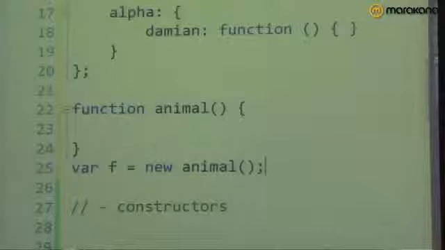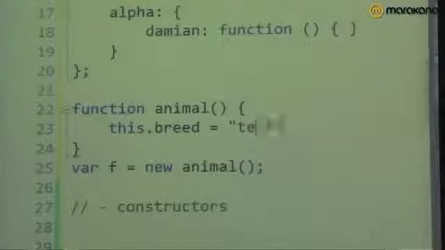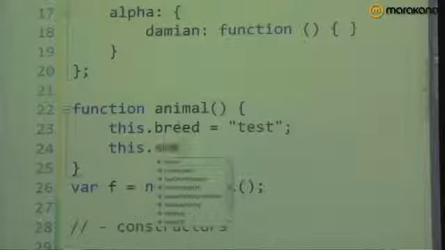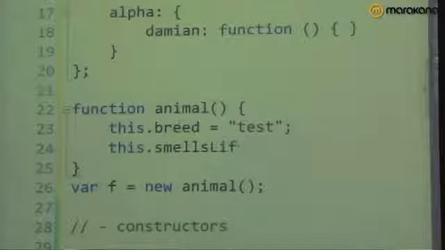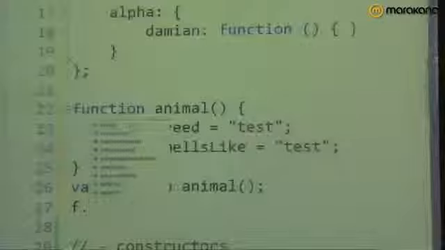It's also dangerous because if you write this animal constructor with the intent that it gets called this way, then you'll generally start using the this keyword to refer to the new object that you're creating. You'll say, when I create my animal, I'm going to set this.breed equal to something, and this.smellsLike equal to something else. And you think this is all fine. And sure enough, if I do f equals new animal, my f is going to have, in fact, I should be able to see that. If I say f dot, you'll see I now have an f.breed and an f.smellsLike.